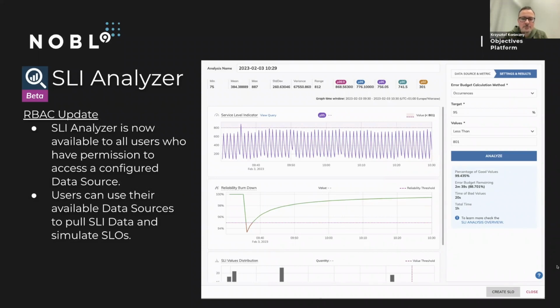Another update to the SLI Analyzer is to make it available to a wider audience. Previously, it was available only to admins. Right now, SLI Analyzer is available to anyone who has permissions to a data source. So if you have a data source that you can use, use it in SLI Analyzer, pull the data out of it, and analyze it to simulate your SLOs.